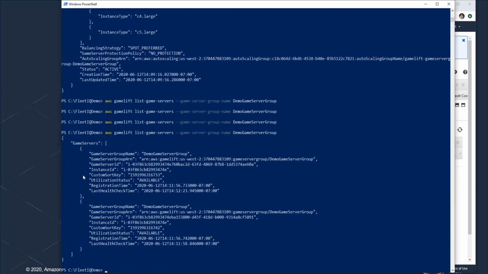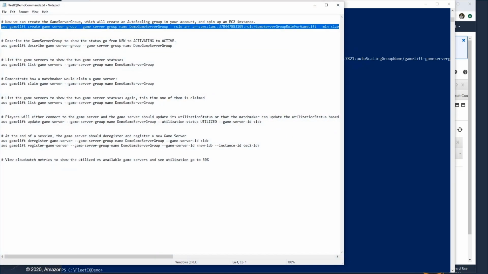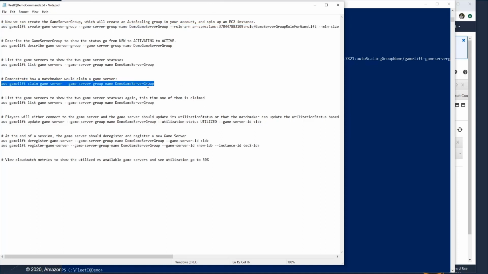Now, perfect. So now our game servers have come up. They've registered with GameLift. Right, so now this is where your matchmaking system comes into play. So now you've got a game server group. It has game servers actually registered and saying, I'm available for a new game. And your matchmaker is going to want to claim one of those game servers.